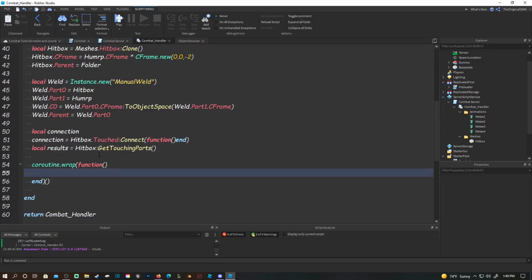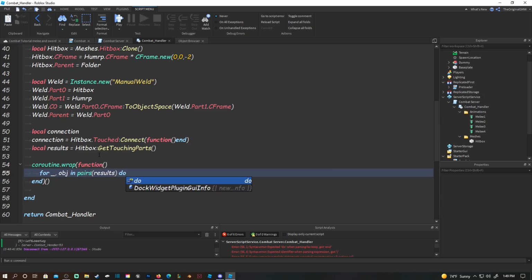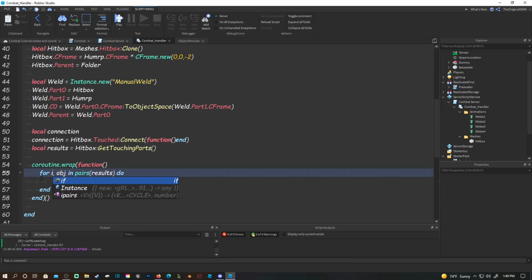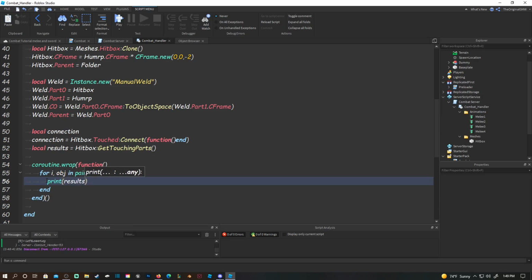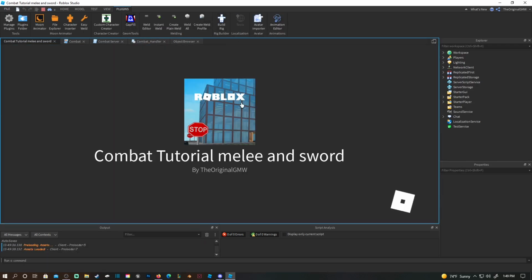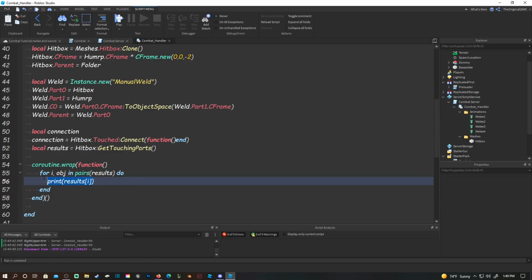Then we're gonna do for underscore object in pairs results do. So we're running a loop, and actually I think I need I. We're gonna do print results I, right? And we're just gonna double check if this works as well. Yep, that works. Okay, so we're gonna remove the printing.